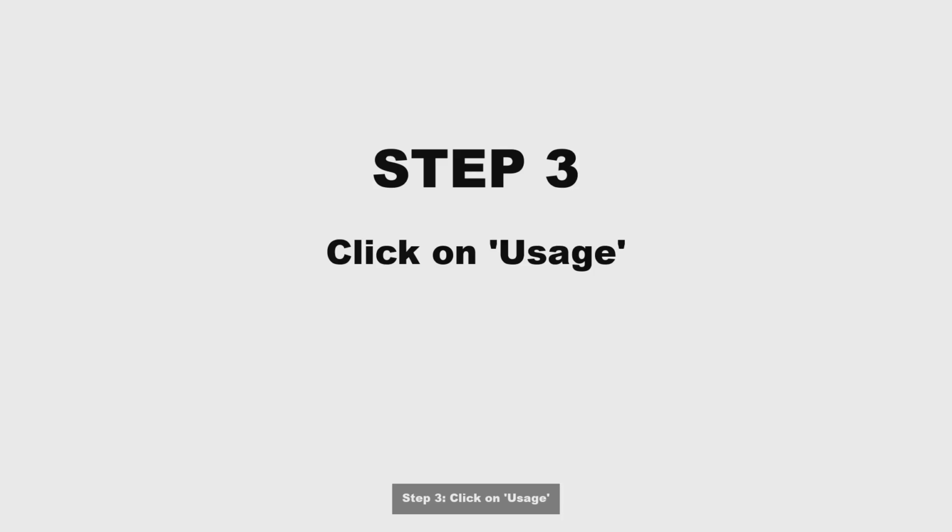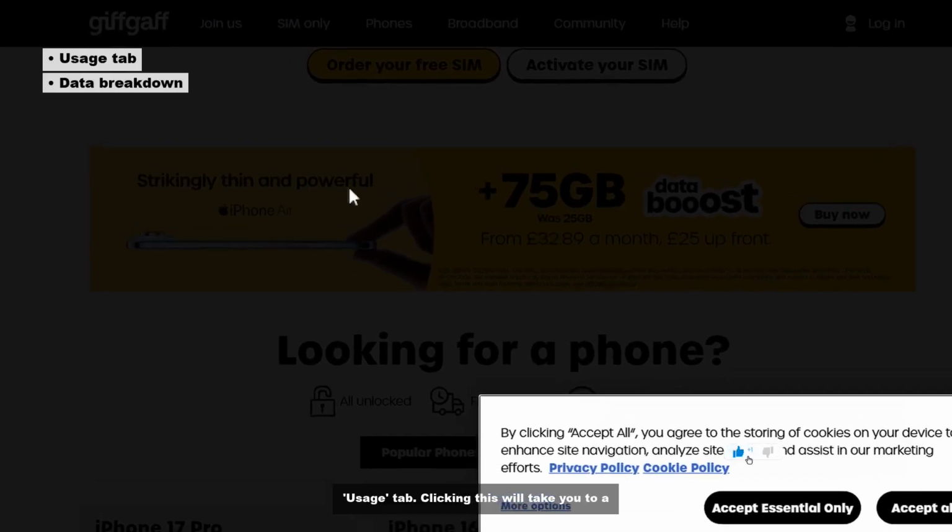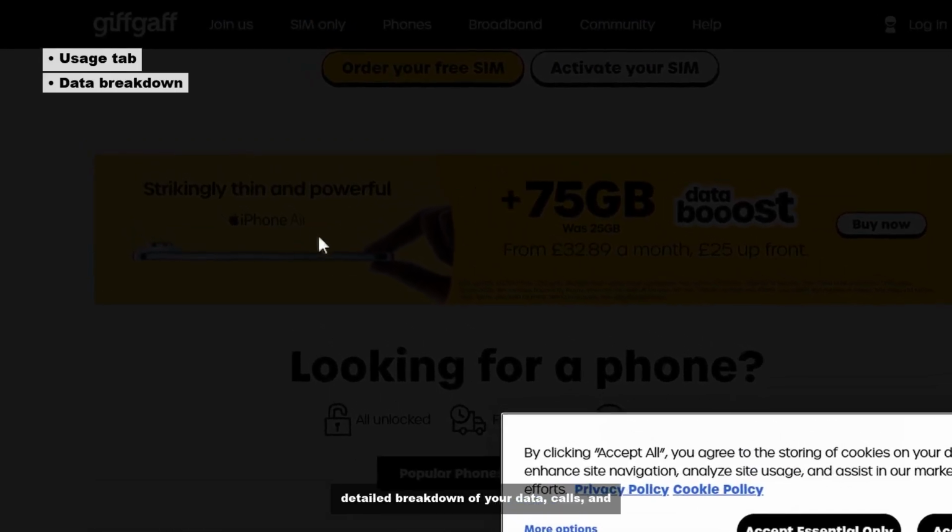Step 3. Click on Usage. In the My Account section, look for the Usage tab. Clicking this will take you to a detailed breakdown of your data, calls and texts.